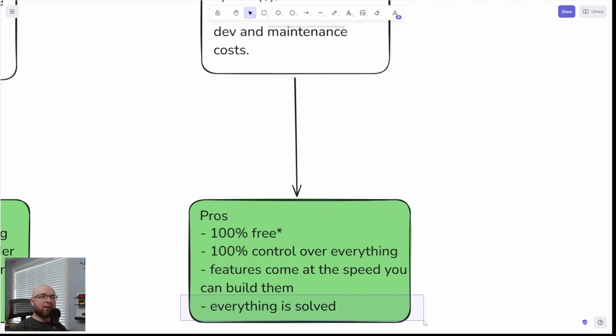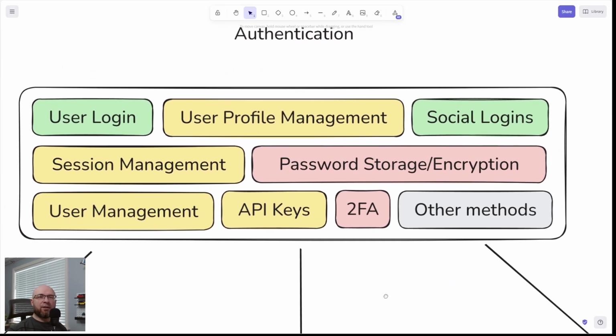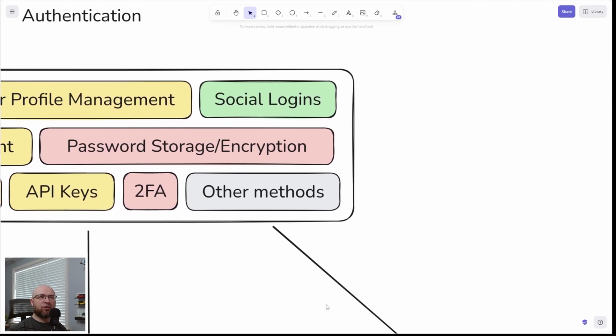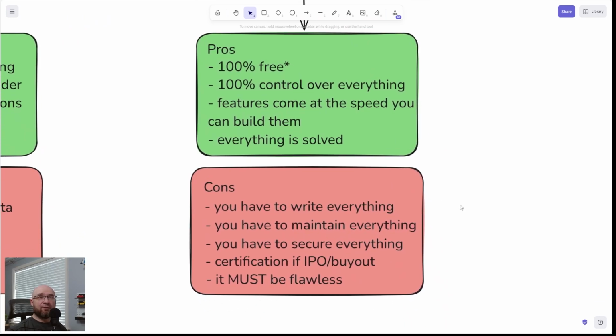And the other pro is that everything is solved. Like encrypting a password, someone did this already. Session management, done. All of these aspects are solved problems. So you can just do this yourself because everything is solved already for you. Now, there are some cons, and these need to be taken seriously. You are in control of everything, which also means, first of all, you must write everything.